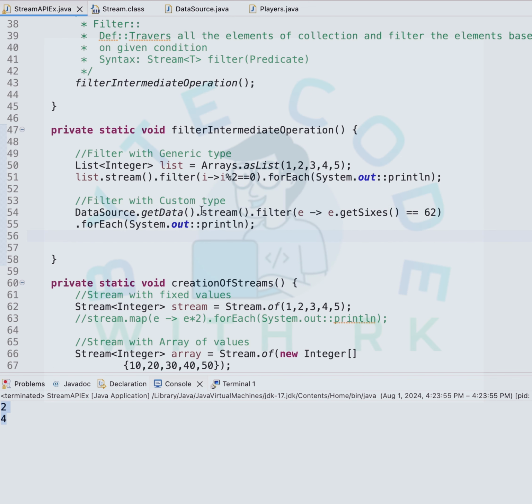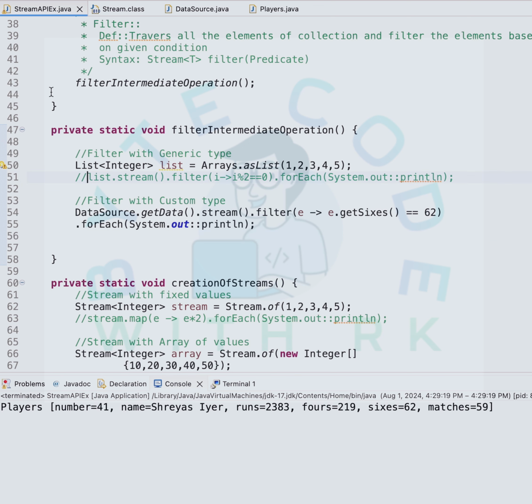Now let me run this one. I would like to comment this one out because it will print again. I'm running it. If you see here, you got the player Shreyas Iyer, and 6s for him is 62, which is equal to the condition we are checking. That's why you got the entire Shreyas Iyer object. This is the way to filter either generic types or custom objects.